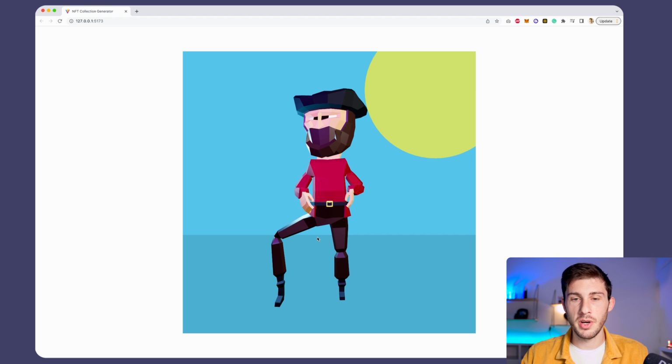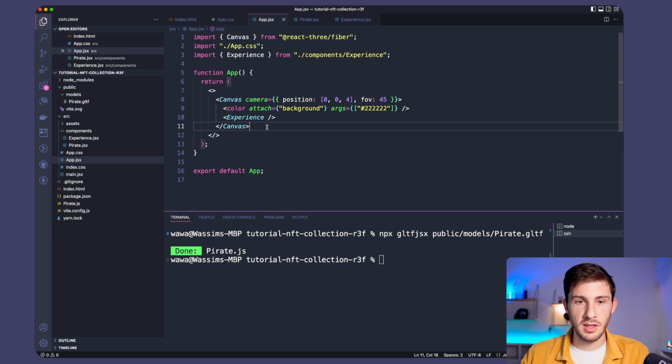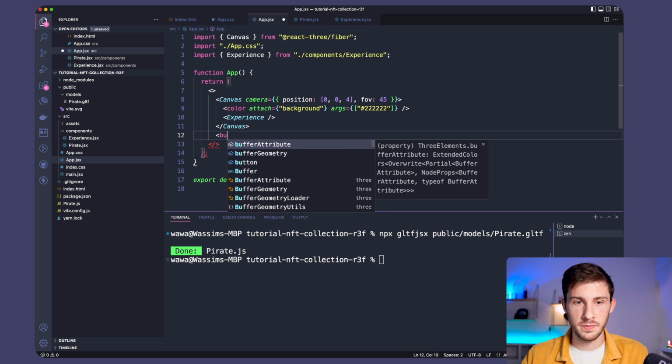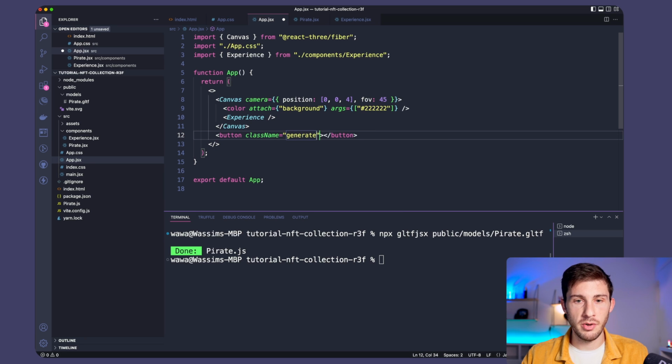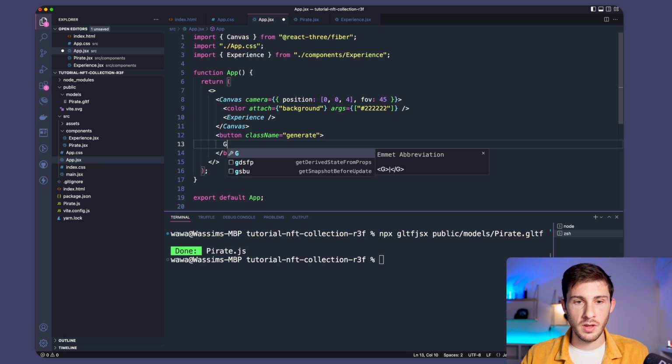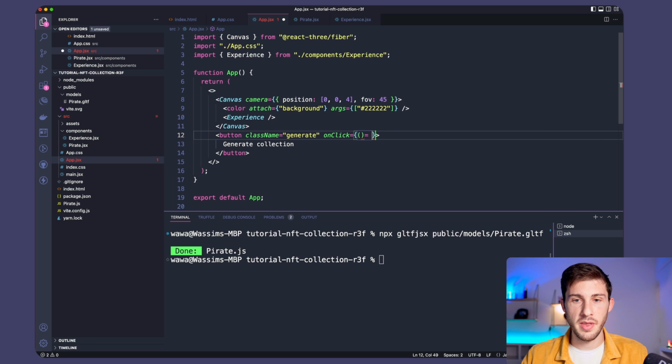So this is something we already did in a previous tutorial, so it will be quite easy. We'll go to app.jsx, add a button. Let's add the class name generate collection, and on click it will call a method we didn't create yet, but we'll say window.takeScreenshot. We'll make it better later, so don't worry about it.